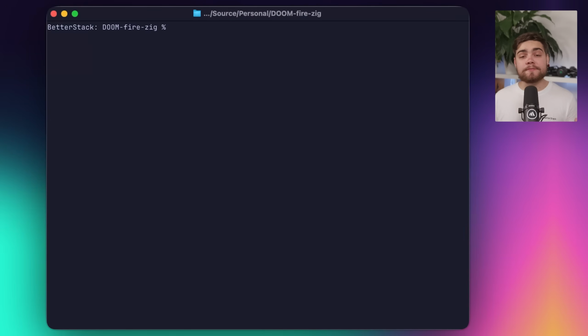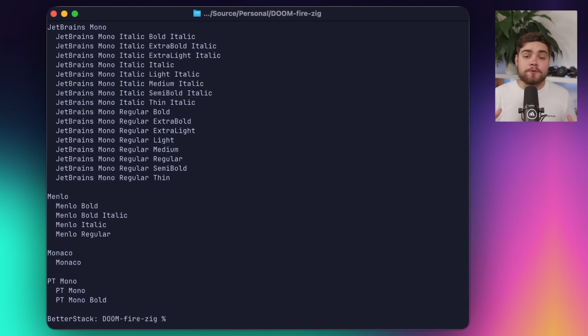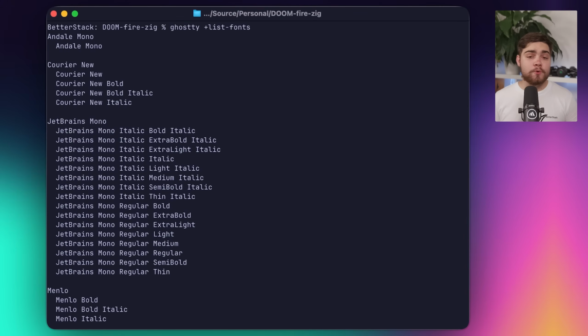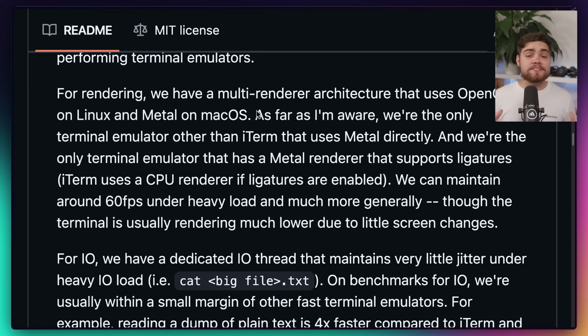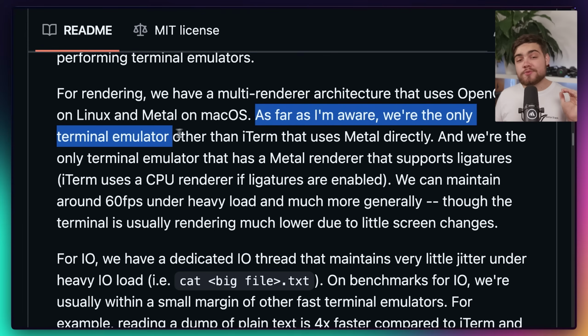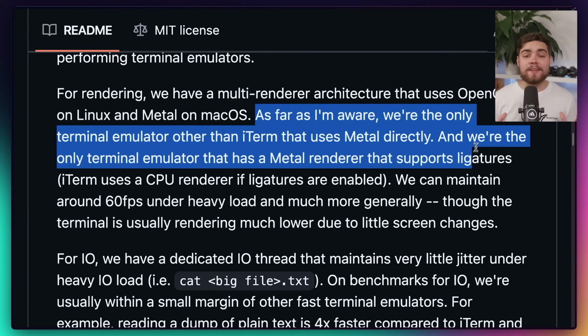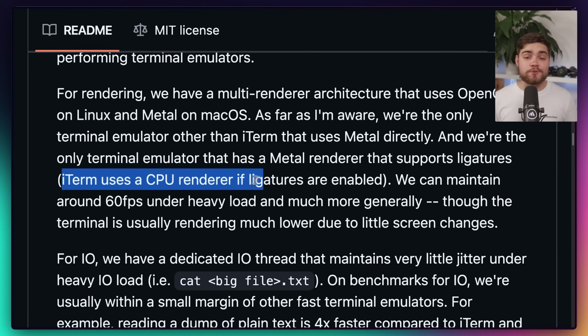Another thing you might have a preference for is your font as well. This is customizable in Ghostty, but it also comes with a few popular nerd fonts optimized for you. Lucky for me, my favorite is JetBrains Mono, and Ghostty uses this out of the box, including with configurable support for ligatures. In fact, they're the only terminal emulator other than iTerm that uses Metal directly, but the only one that has a Metal renderer that supports ligatures. All of this just means that it works super well. For Linux, it uses OpenGL, by the way, which means it works amazingly well there too.